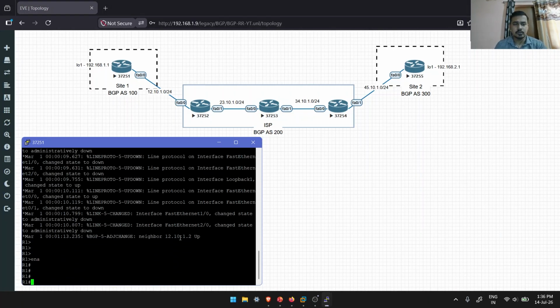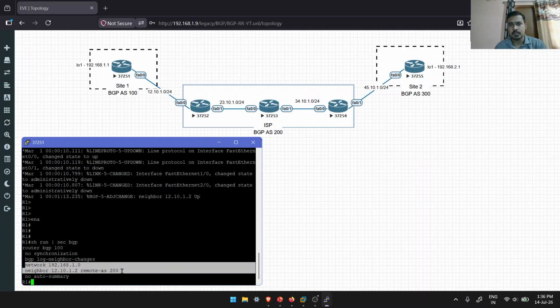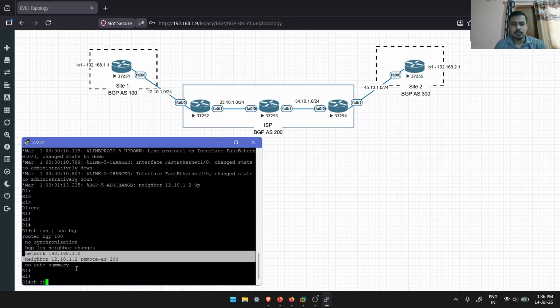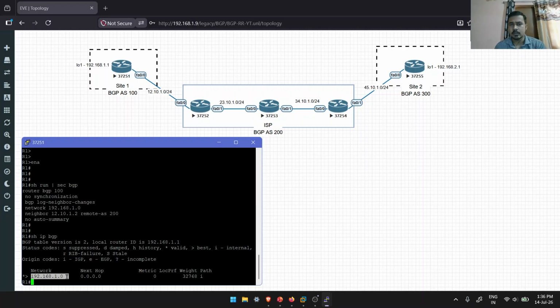If I go to the running config and pull up the BGP, you can see this is my BGP configuration. This is my first router. You can see I have done nothing much, but I just introduced my second router as the neighbor, and I have specified which network I wish to advertise. If I quickly look into the BGP database, you can see I'm not receiving any information. It's just showing the local network that I'm connected to.